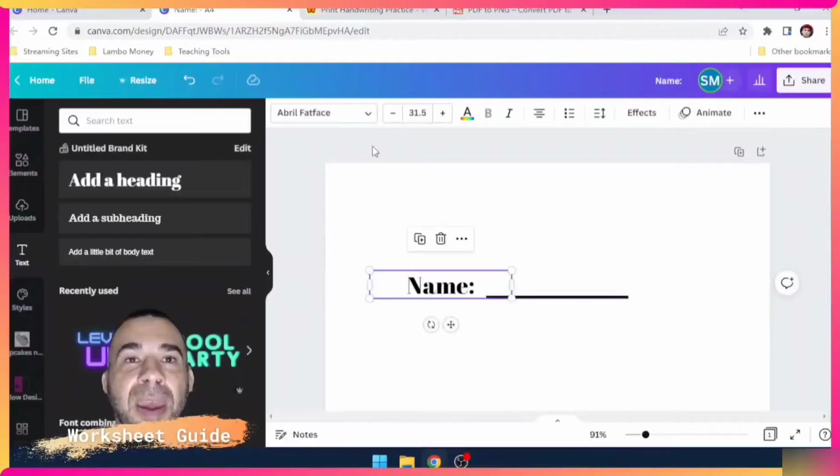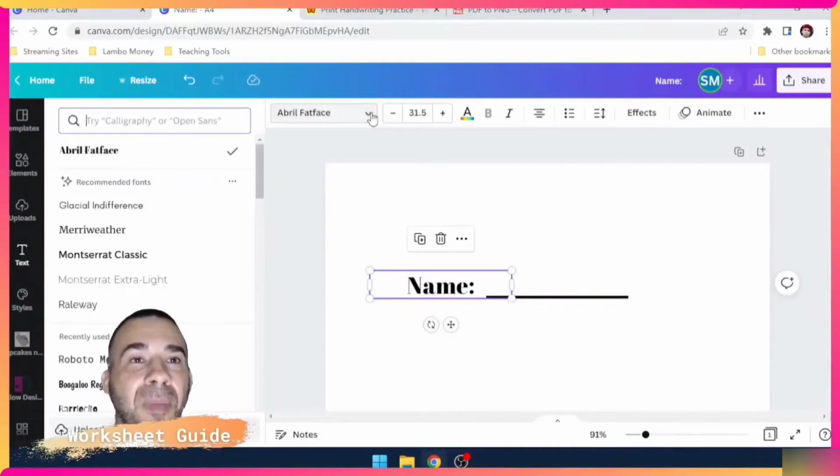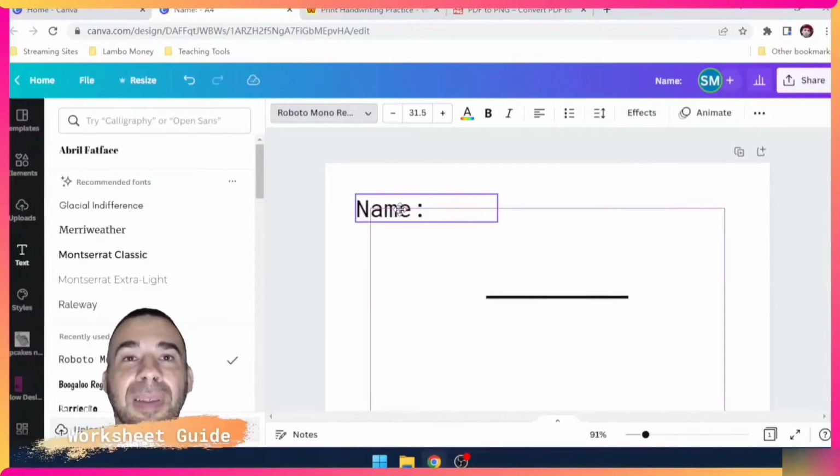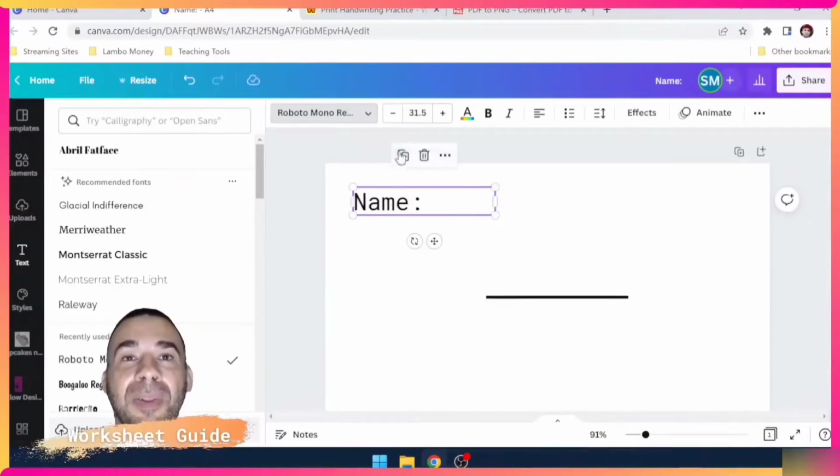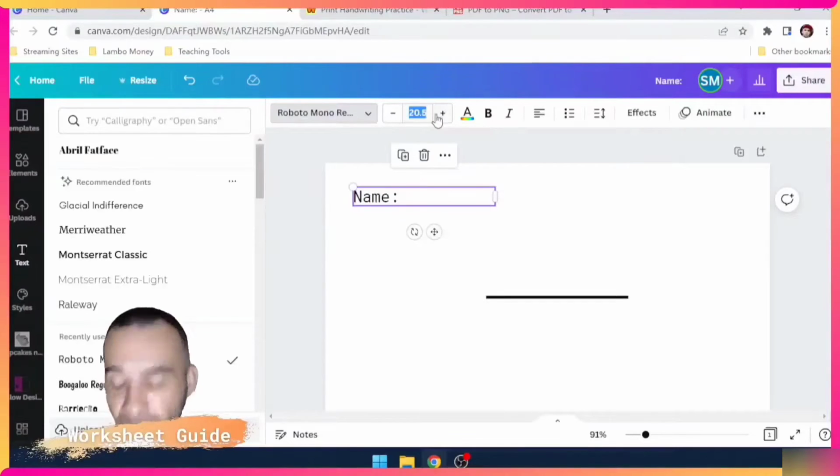Let's pick a different text. I'm going to go with Roboto Mono Regular. That looks great. Let's align it to the left. There we go. Take it just outside of the margin. Oh, it's way too big. Let's bring it down. Maybe 20. Let's get an even 20. How about that? There we go.